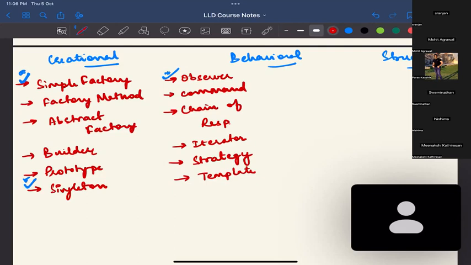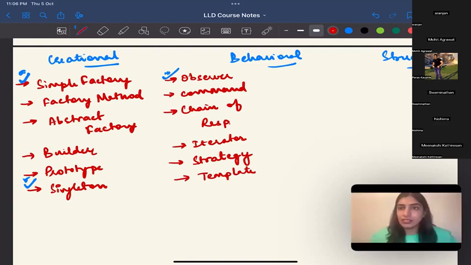Actually, that template method is created, and all the concrete classes can change this behavior as per their requirement. Only the sequence is fixed. Correct. Right. Makes sense?